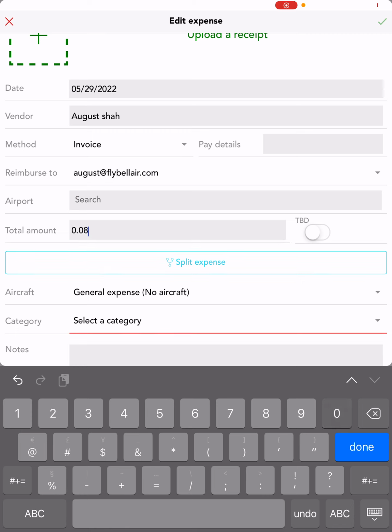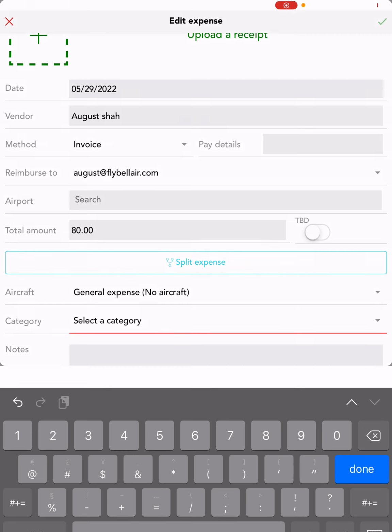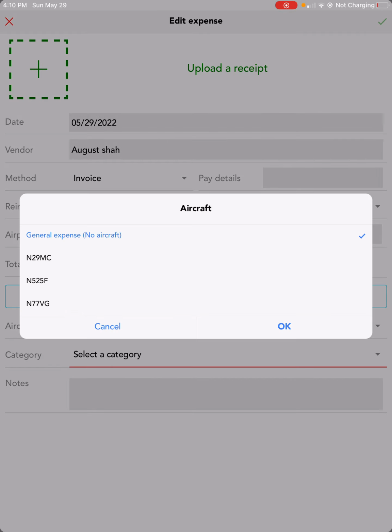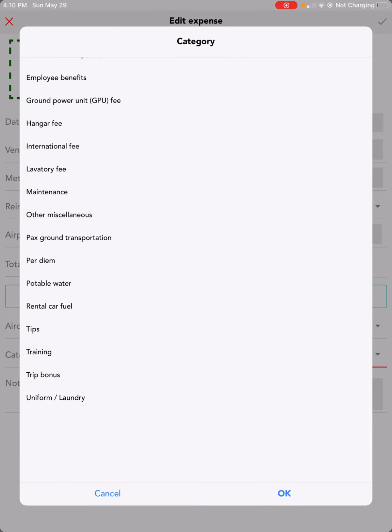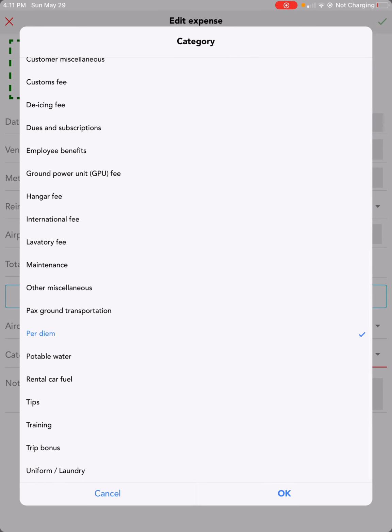The total amount, which is 80. Make sure you put the proper tail number, and then the category is per diem, which is towards the bottom.